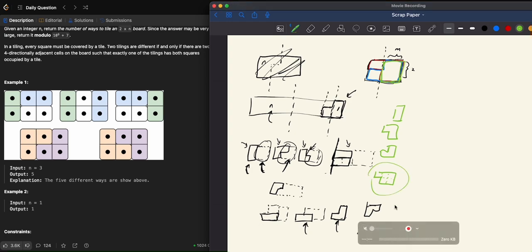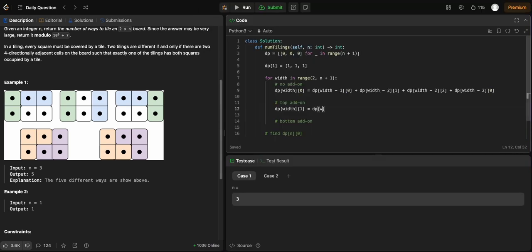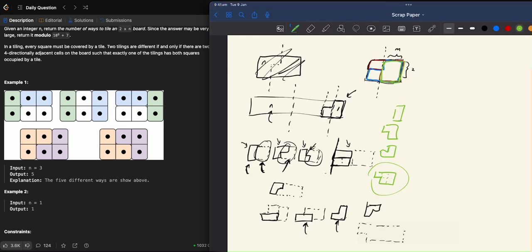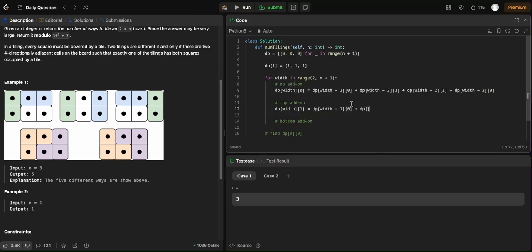So what do we do? That means we are looking at these cases here. If we fill the top, we have 2 ways. If we fill the top with the L shape, we just have to find dp with -1 without add-on. Or we can do it with -1, but then we have the bottom add-on in this case. So with -1, and then we have the bottom add-on, which should be 2.